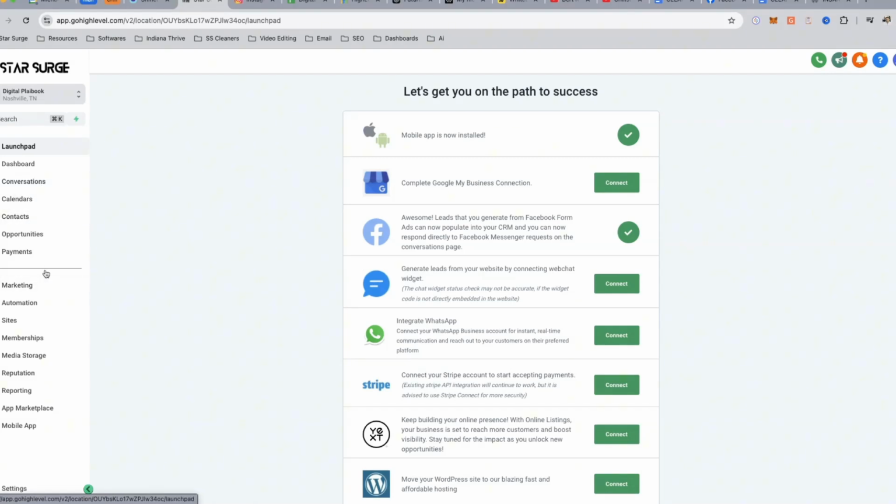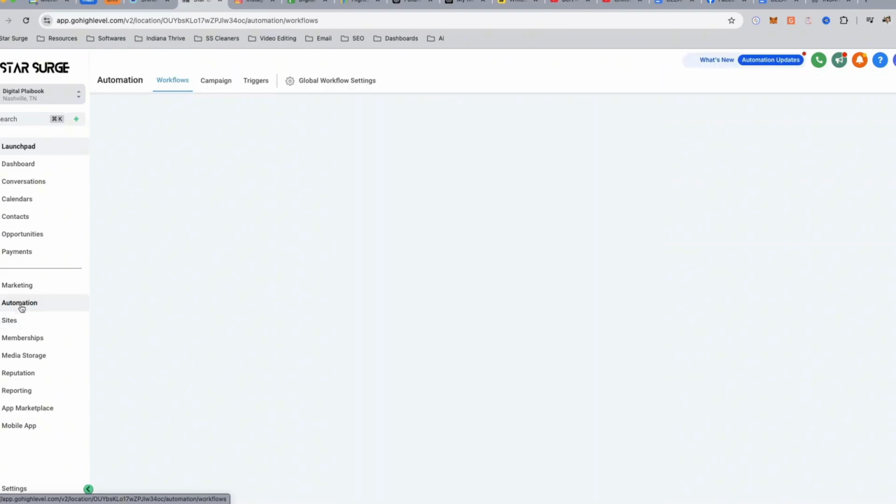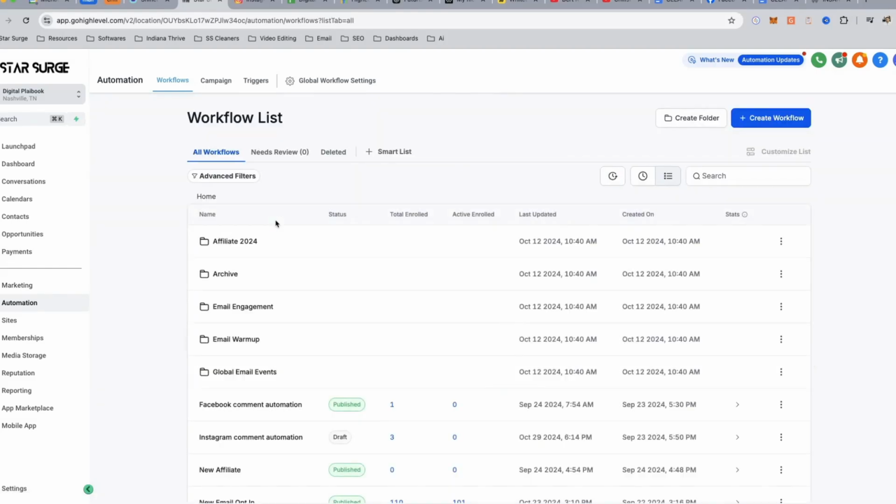Top three, or the main three ones that we're going to be focusing on, is going to be marketing, automations, and sites. Marketing, that's where the social planner is. That's going to allow you to schedule out this AI generated content. Automations is where the email automations are going to be. And then sites is where your funnel is going to be. So let's first take care of the automation, where you're going to be sending out emails.